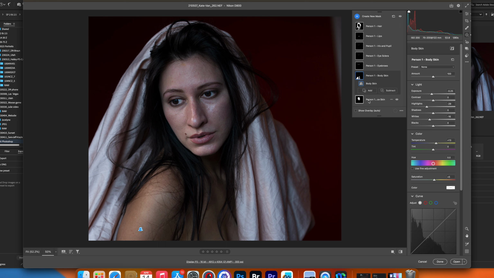Now we're going to go to the last mask, which is the face. And with this, we're going to brighten it up a little bit. But we're going to take our highlights and our whites, and we're going to tone them down a little bit. We're going to warm up our tones and bring our saturation up just a touch. And before and after, that's a couple seconds in Photoshop.